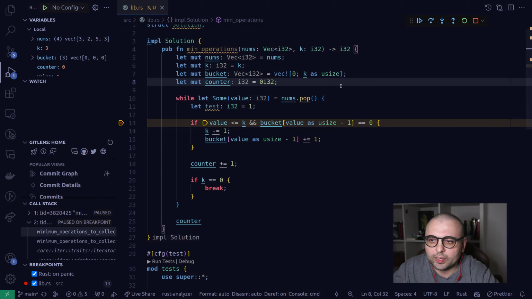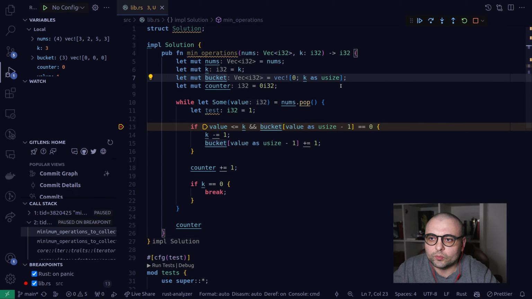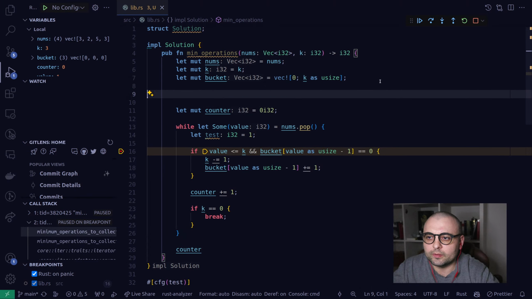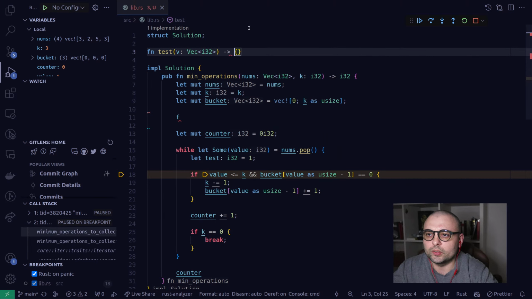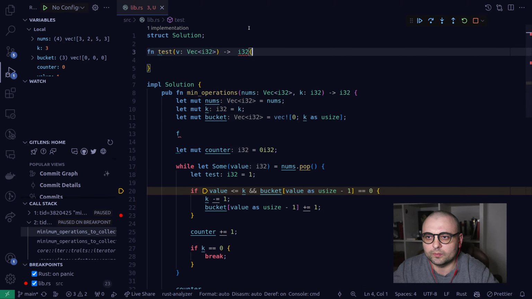If, for example, you have a variable bucket, which is a vector, and I create a function, let's say fn test, that takes a vector v, a Vec of a type, and returns an i32, one item, like max or min or something like that.